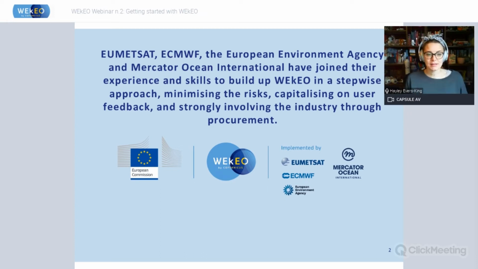And the WEkEO DIAS in particular is a partnership between EUMETSAT, ECMWF, the European Environment Agency, and Mercator Ocean International, where we are joining all the different experiences and skills we have as a group of organizations to build WEkEO, to try and minimize problems for users and capitalize on the different types of feedback that we can get, to make something that really works for our users to get to the data that we need.